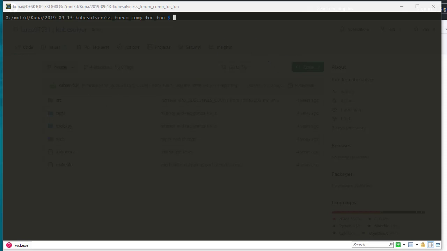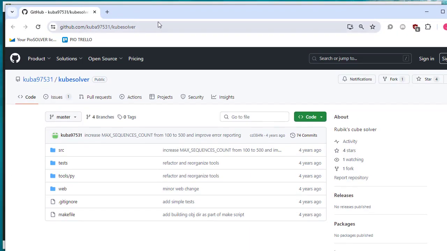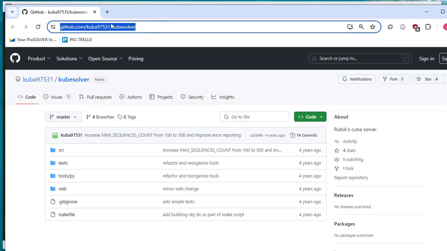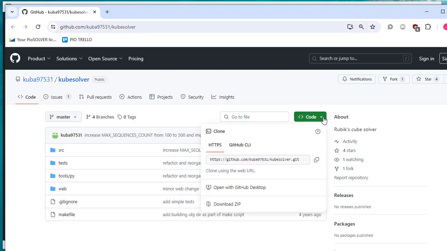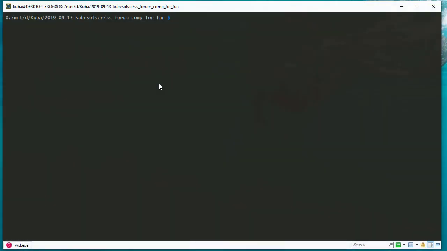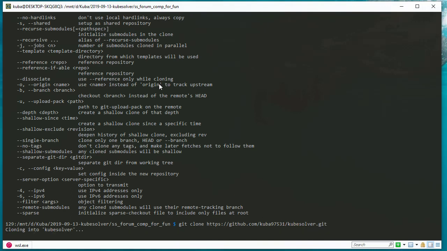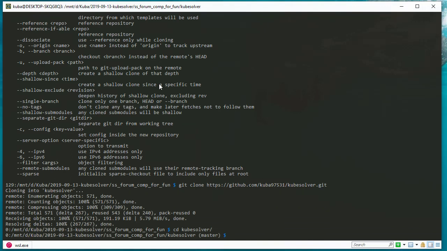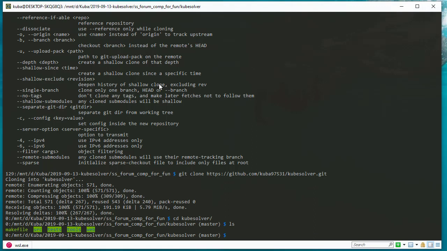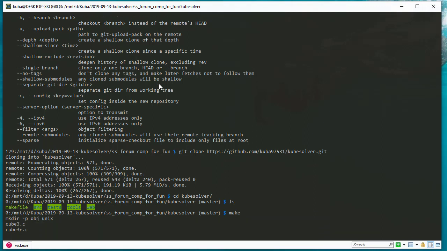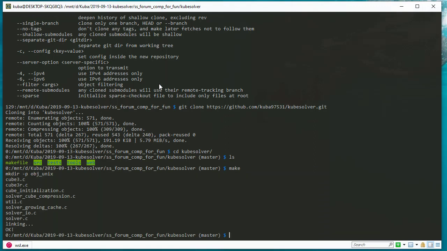Okay, so the first thing would be to go to the web page github.com/kuba97521/kubesolver and download the code. Okay, so here we go. We clone kubesolver, we go inside. Here is the product. On Linux, it's very easy to just build it from sources, so you can use make. On Windows, you can just download the executable.